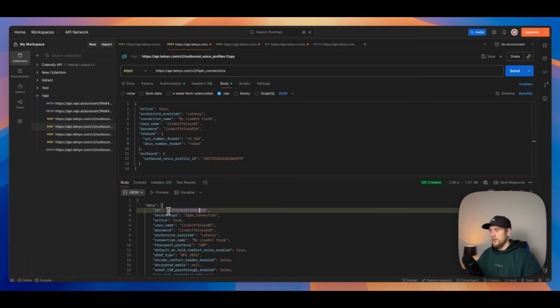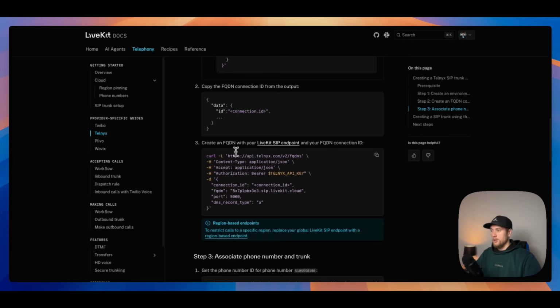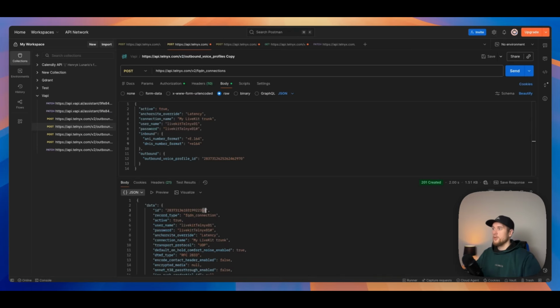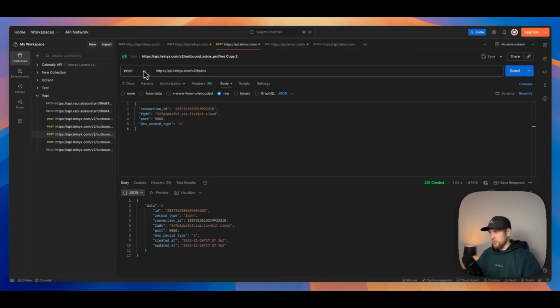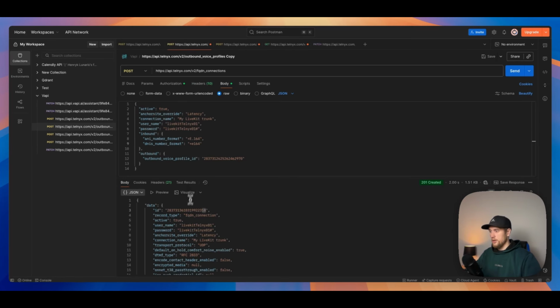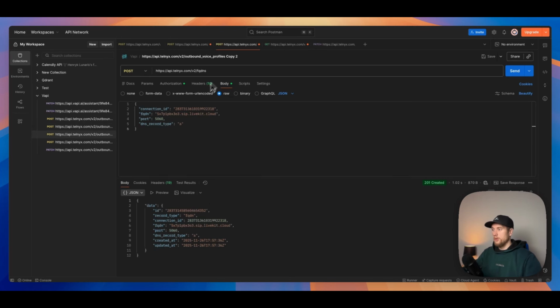And then you grab this next ID, and then we use this endpoint, which is v2 FQDNS. We do that again, post FQDNS. We now do a few steps. So this ID is the thing that we copy over into the third Postman request. So it's this one right here, the one that ends with 318. And then this FQDN is where you grab it from your LiveKit account.